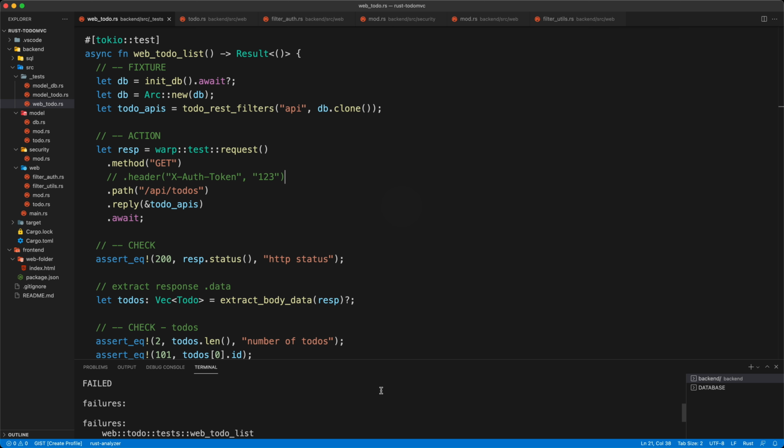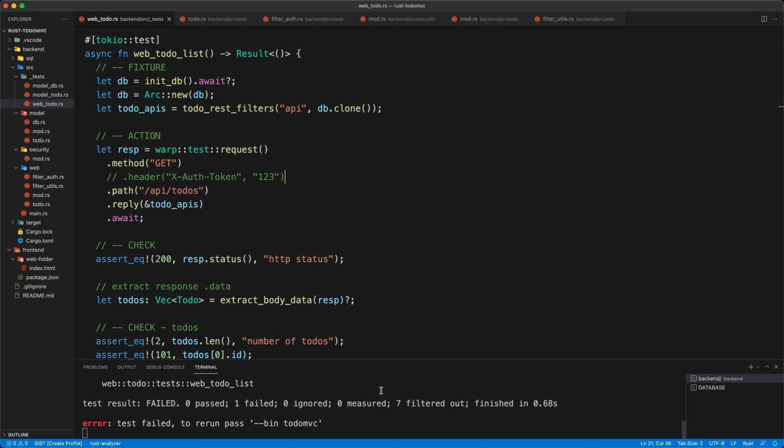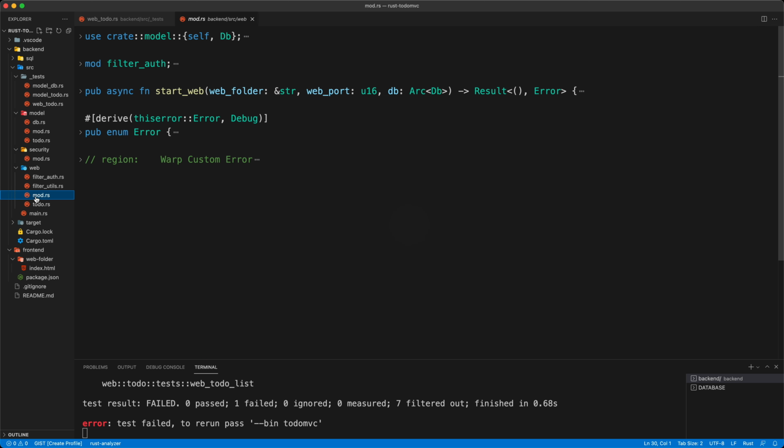And in fact, if you get the request, you would get just a 500 and then that's it. So in Warp, you handle this case with recover. So first here, let's close some files, such that we can see a little better what we have. And now we're going to go to our web module, mod.rs, which is basically the root of the web module.